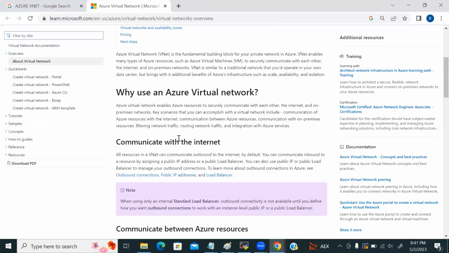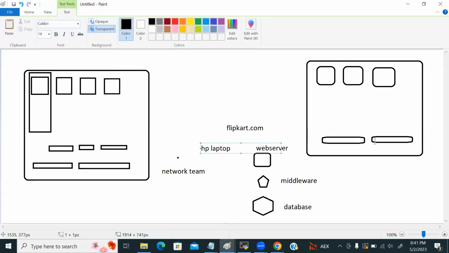And to communicate with the internet, with this VNet, your machines can go and access the internet also. In further classes, we'll see how to block the internet and how to give access to the internet. Once we create a VNet and launch virtual machines into that VNet, they can communicate with the external world also.